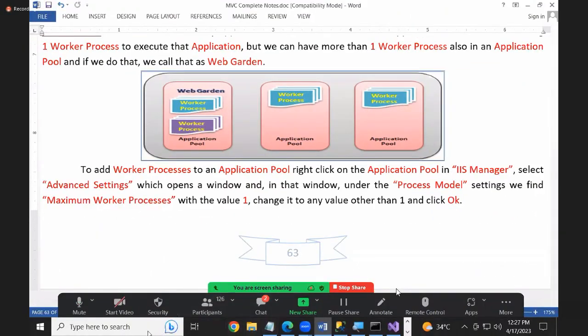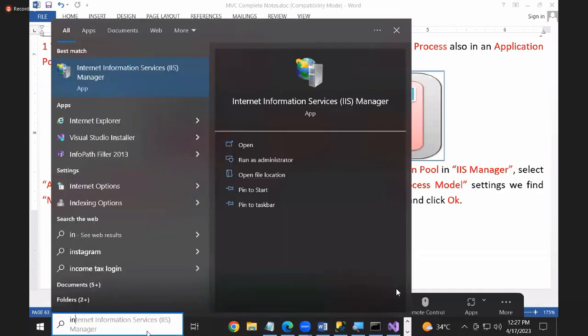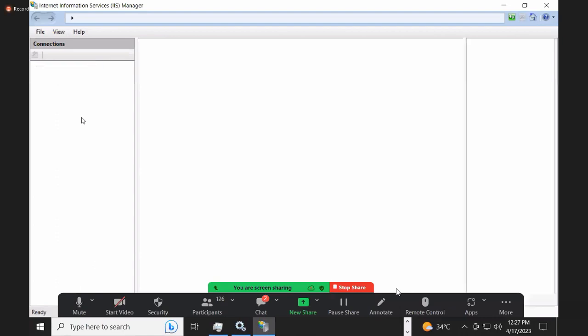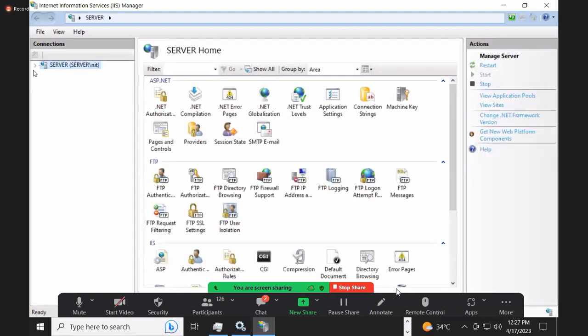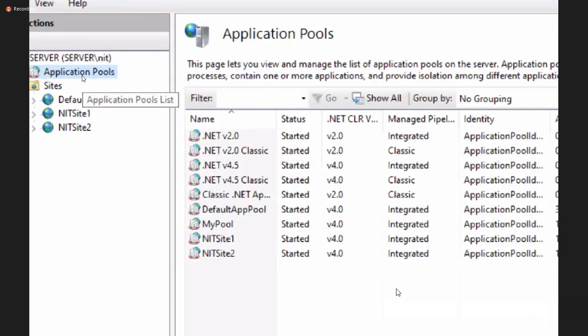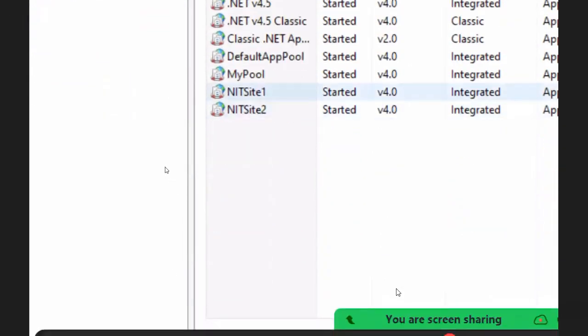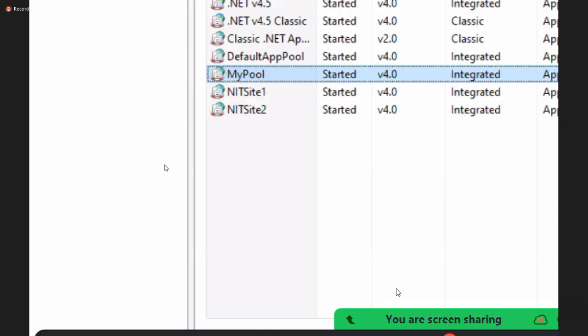It is possible, guys. Watch. Open your IIS manager. Go to your application pools. This is my pool. How many worker processes are there? 1. I want to add 1 more. I want to have 2 now. Okay.